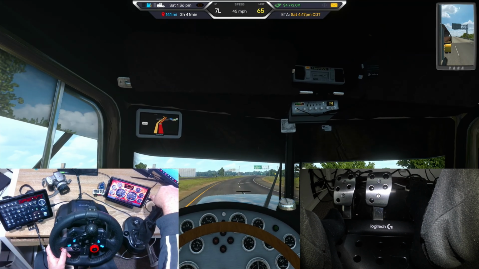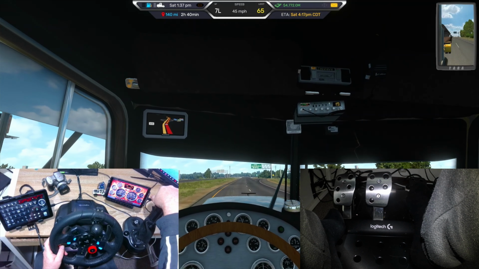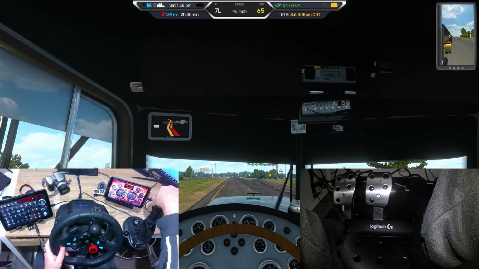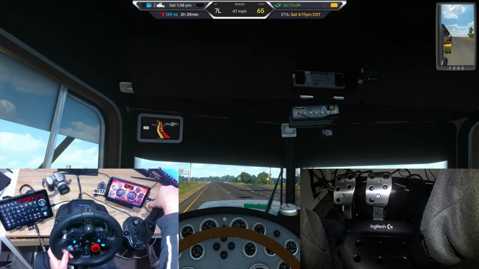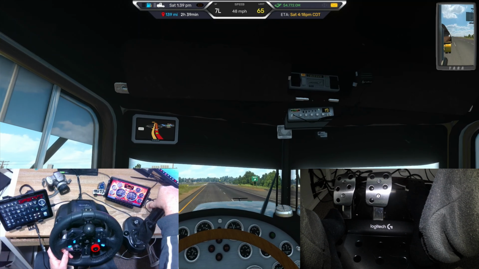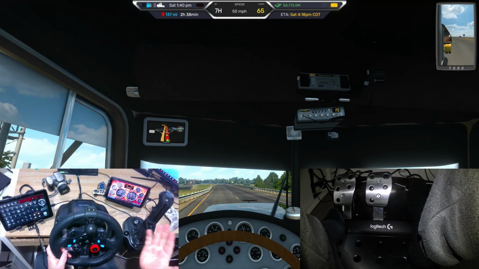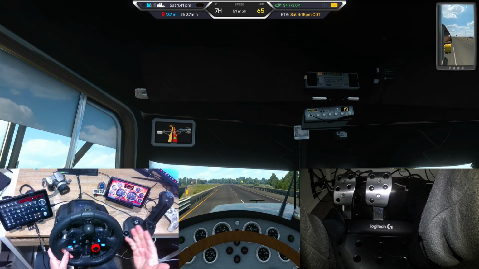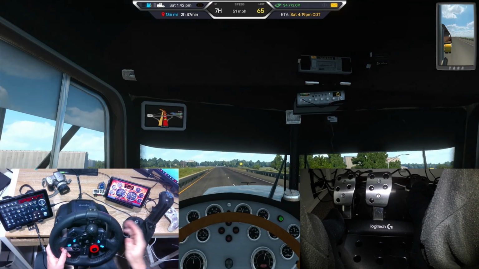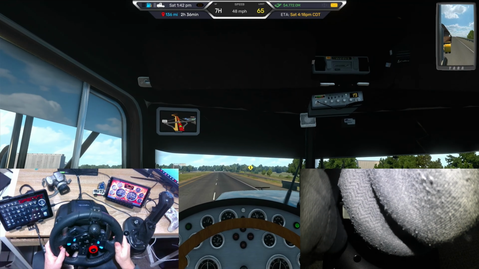So what I'm basically doing is waiting until it's around about 1600 revs and then changing up a gear. In the lower gears I don't rev it as high. I'll go up here a bit and stop, and I'll show you as I'm taking off. Let's do it over here.